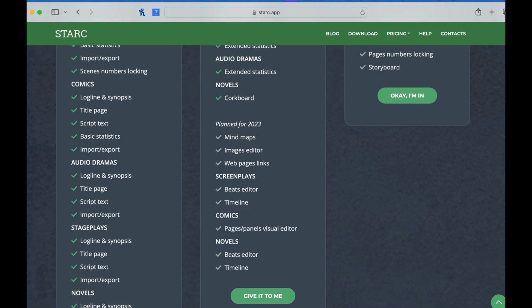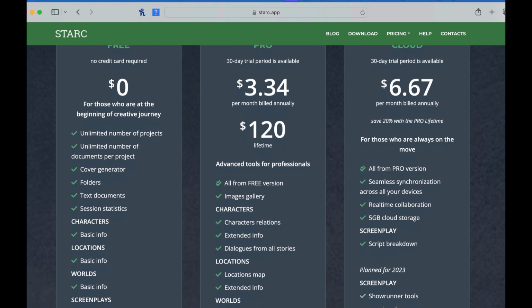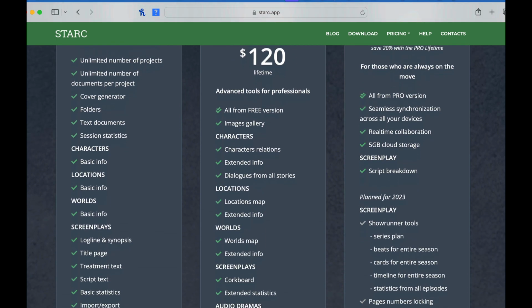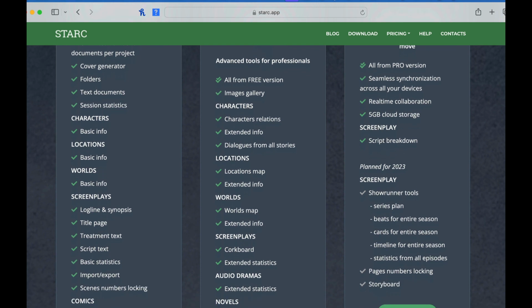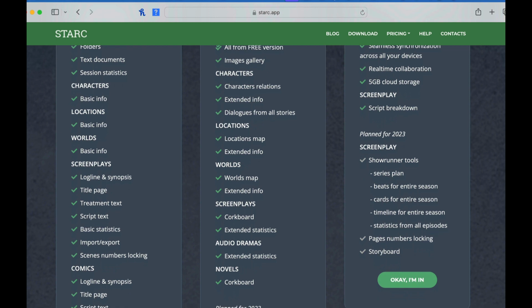Now, there is one additional thing that you can get with Story Architect, which is the cloud version. It's got everything from the Pro version. You can use more than one device. It looks to me that with the Pro version you're basically stuck to one thing, while with the cloud version you have the ability to put it on different types of machines. You have real-time collaboration, which you do not get with the Pro version. You do get 5 gigabytes of cloud storage, which is more than enough. You get a script breakdown for 2023. For screenplay, they have showrunner tools, which will be pretty cool, page number locking, and storyboarding.